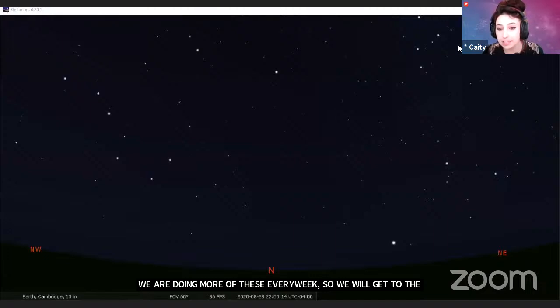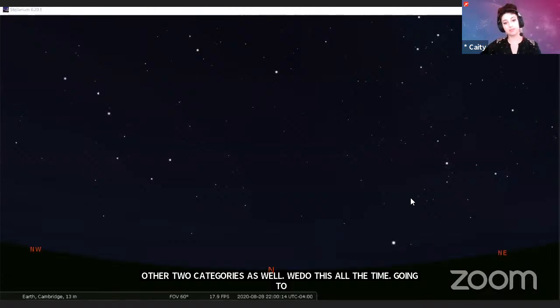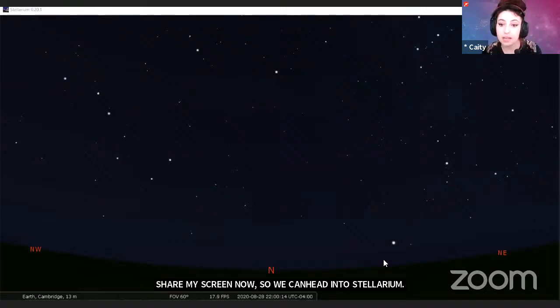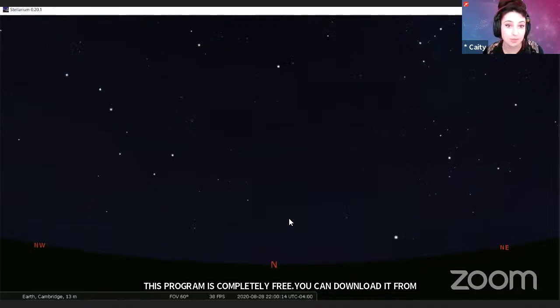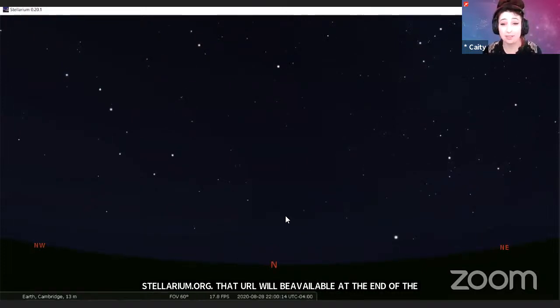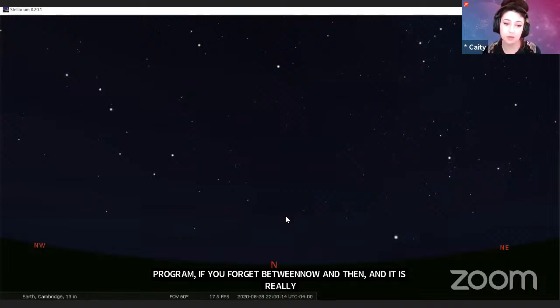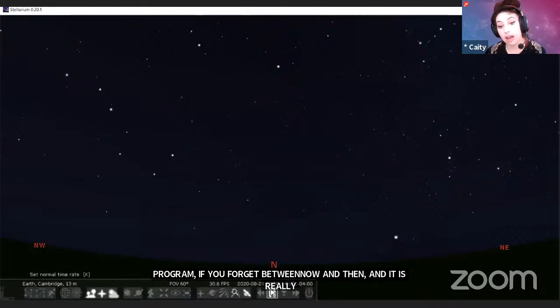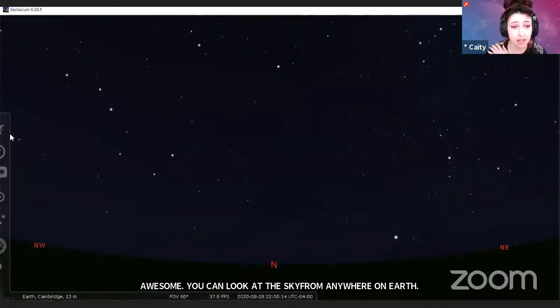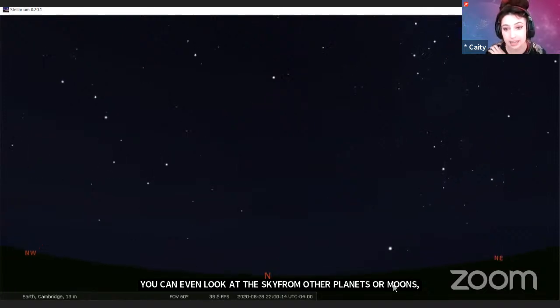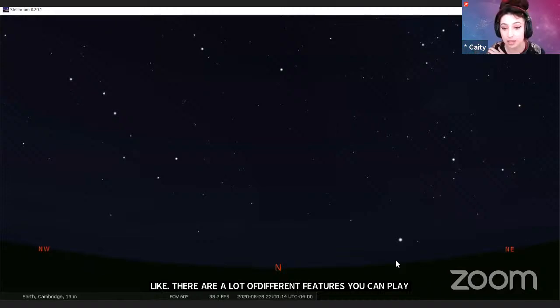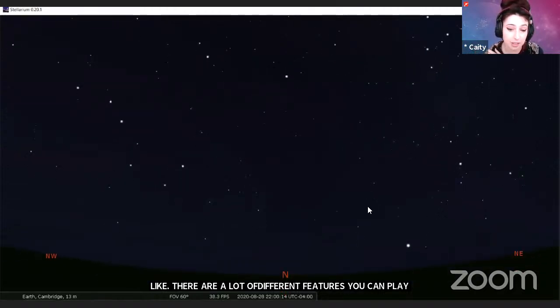This program is completely free. You can download it from stellarium.org. That URL will be available at the end of the program if you forget between now and then. And it's really awesome. You can look at the sky from anywhere on the Earth. You can even look at the sky from other planets or moons, which is pretty cool. And you can set it to whatever time you'd like. And there's a lot of different features that you can play around with. So if you are interested in downloading it, that would be awesome. There's a lot you can do.